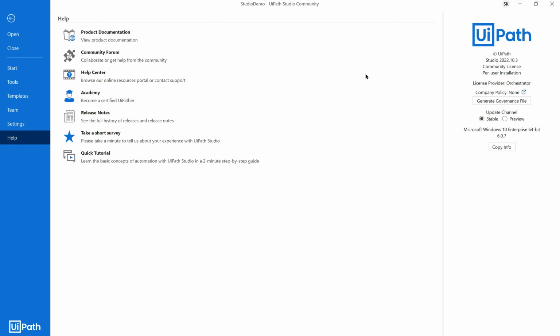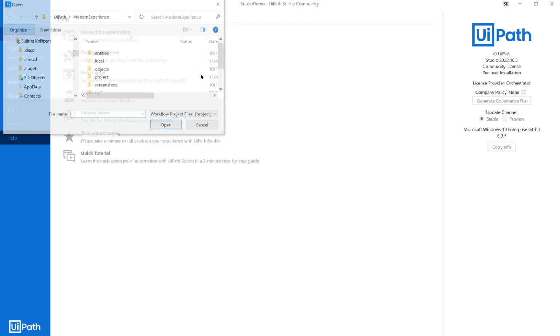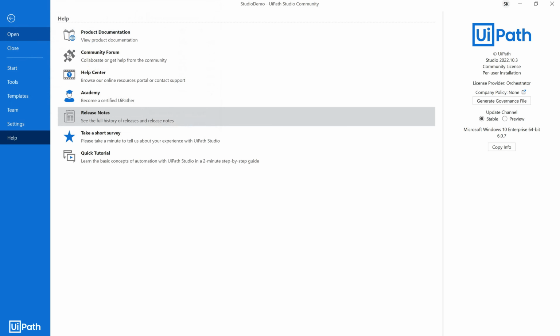So let me click on this home. This has navigated us to the backstage view. This is called the backstage view, where you can see the complete information about your studio, the licensing and all. And you could see a few options available here. Let us go one by one.